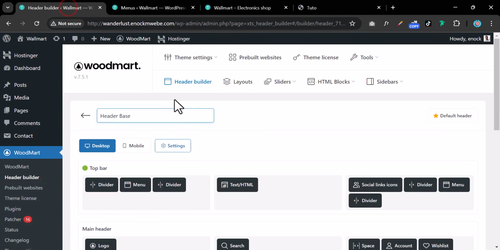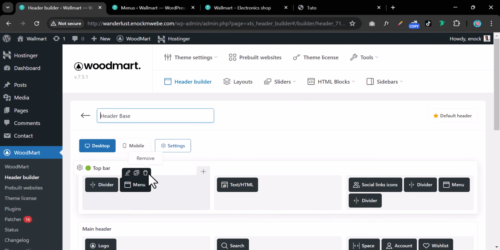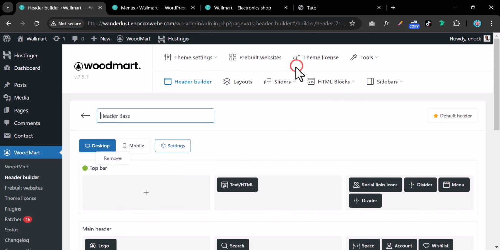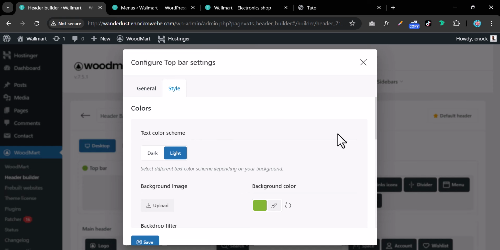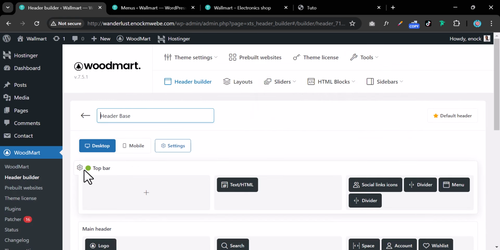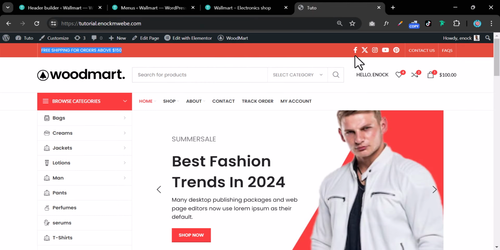So actually, once you go back to the menu header builder, I might decide to remove all these. And remove this and remove this. I feel like I don't need it. So I can click on settings right here, come on the style. Have you seen, guys, what I've done? Under the top bar, click on settings, because now I need to make it red.